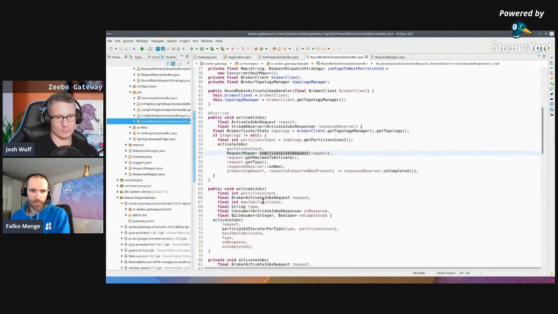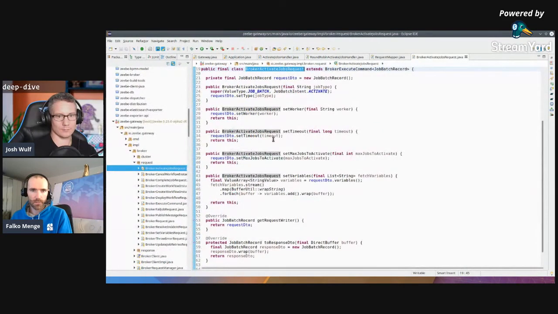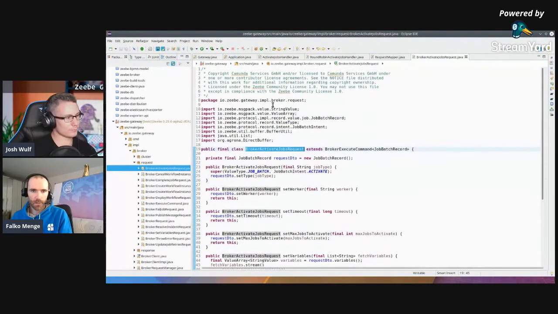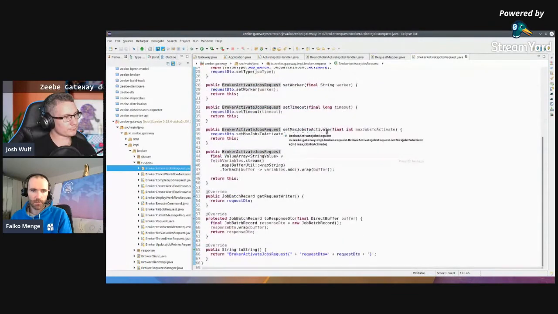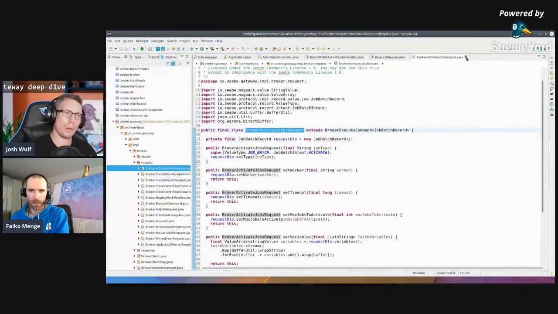And then we have a broker activate job request. And this is no longer gRPC, by the way. The broker and the gateway talk a binary protocol with each other. And the payload is kind of similar to what we have received from the client.